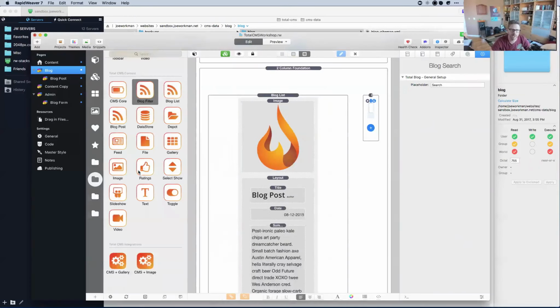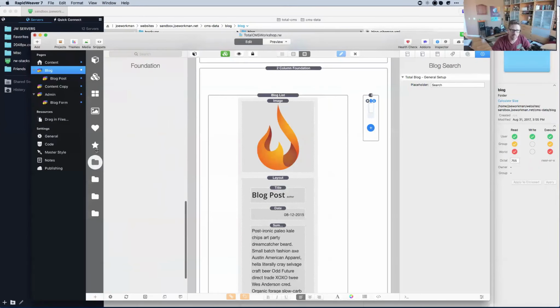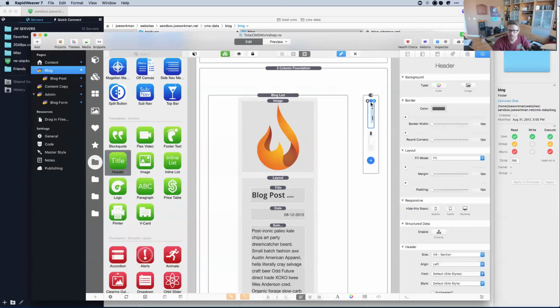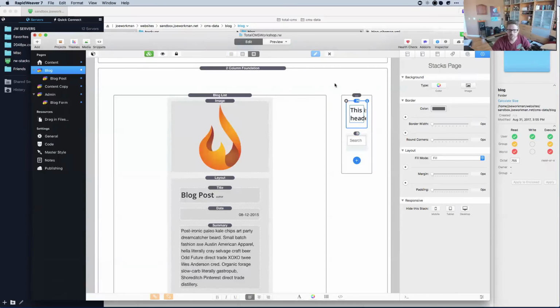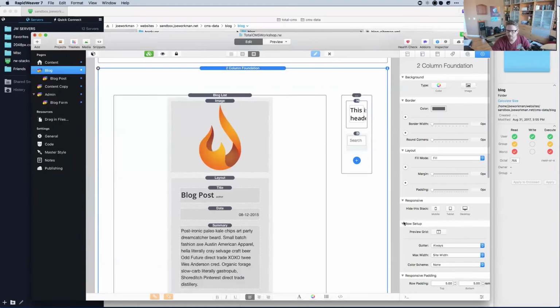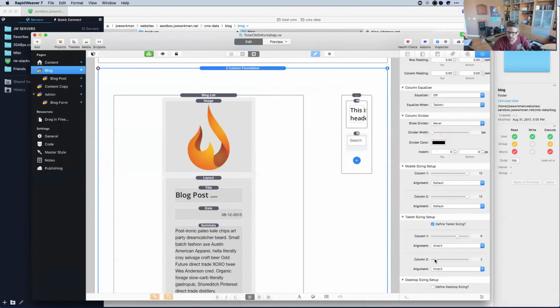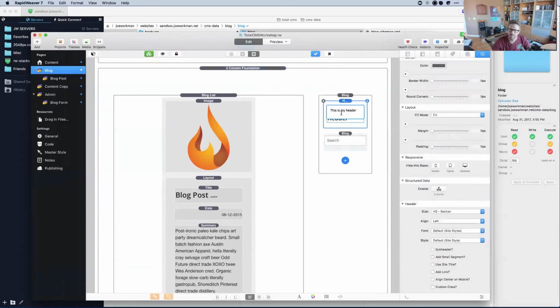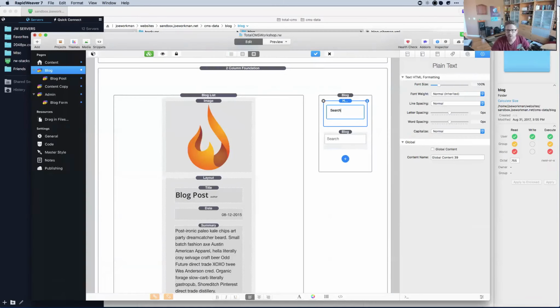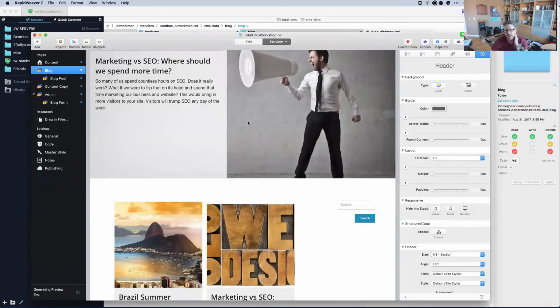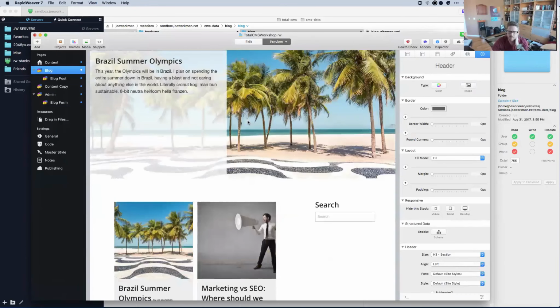Another thing you can do is add in headers. So you can type in, maybe I do need to make this a little bit bigger. Let's go back to 3, 9, and 3. Okay. Search. So I add search, preview that, right? Okay, so that adds a search button.